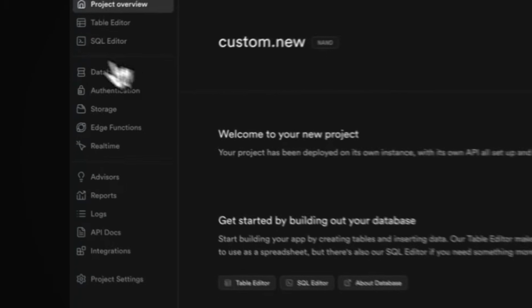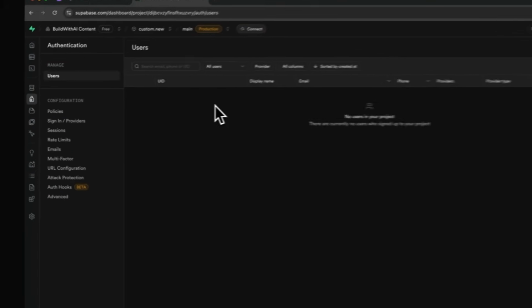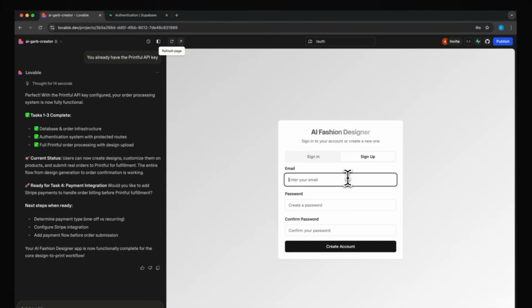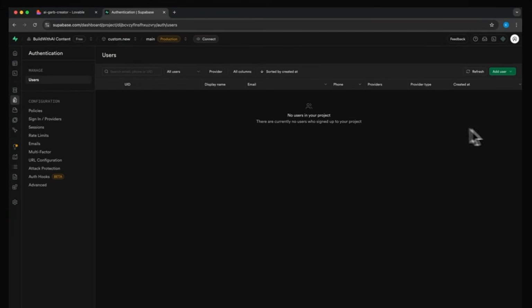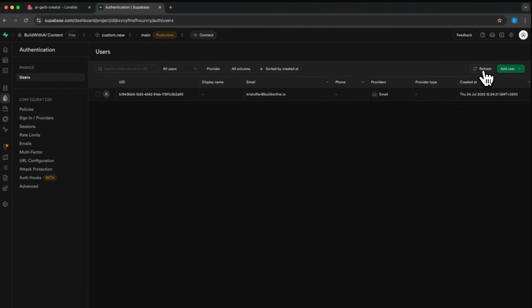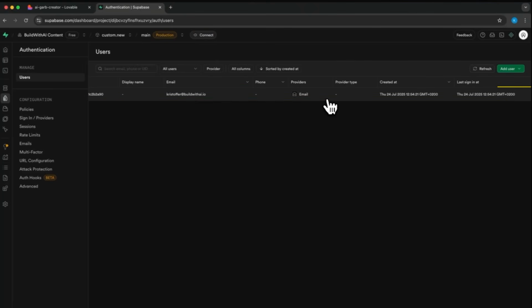So I'll go to authentication and users in the Supabase dashboard. Then back in the app, I'll enter an email and a password. Then I'll click sign up, and then if we go back to Supabase, we can see, yeah, okay, so here it is. The user was saved correctly. That's an entire user authentication system set up in just one prompt.